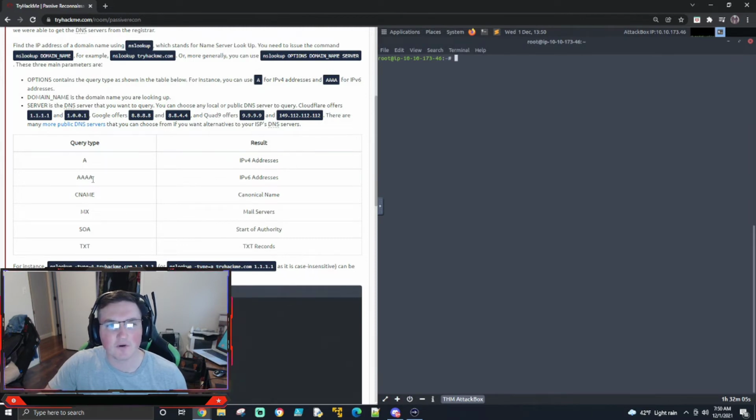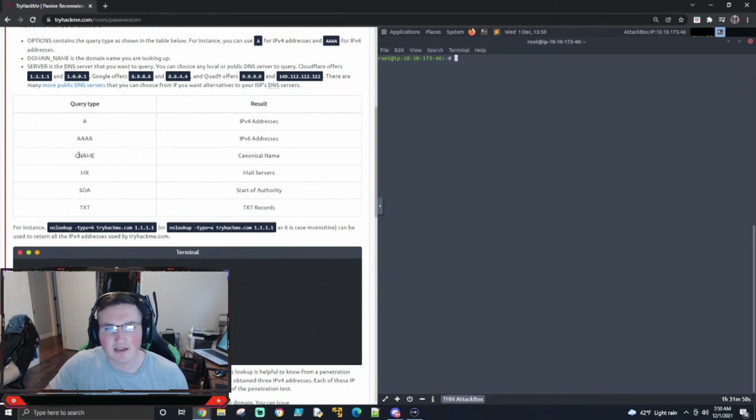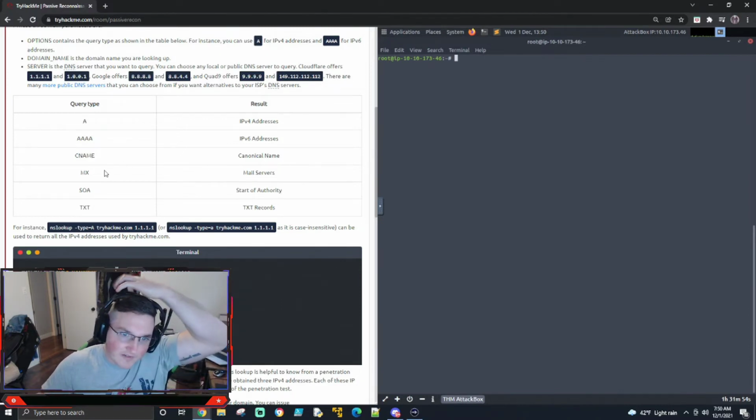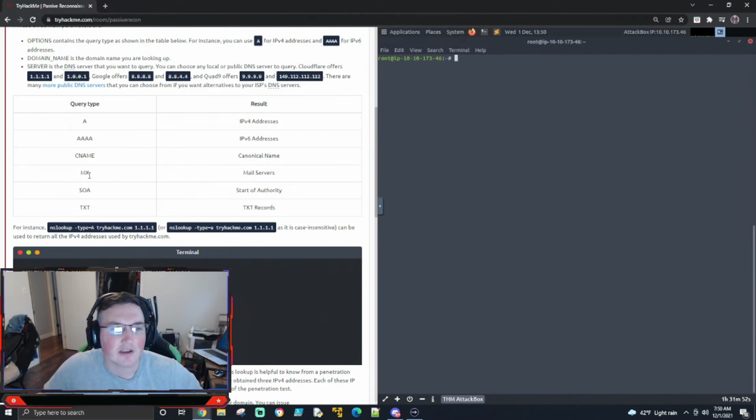If it's a newer company in large scale, they probably have IPv6 addresses, so that's AAAA, or quadruple A. The CNAME is just the canonical name. I've said that word, I've just never read it. All right. The MX is the mail exchange server, so that's just going to be your mail servers. Start of authority, no big deal, and then the TXT record.